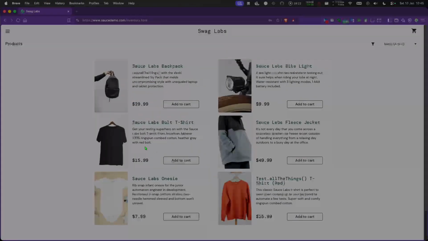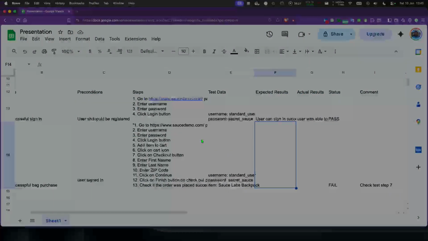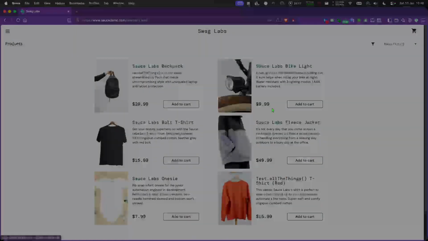So I hope this actually makes some sense, and this should give you a fair idea of what test cases are. Yes. Yeah, you can go ahead.